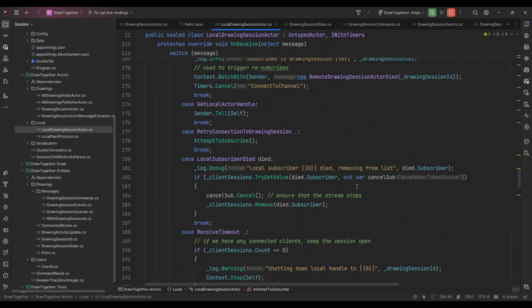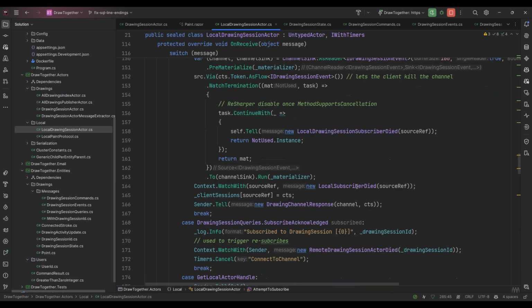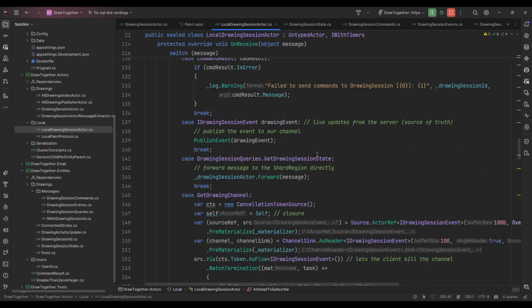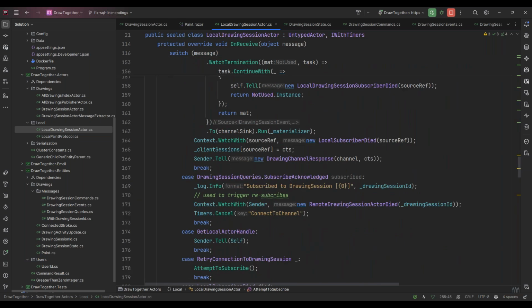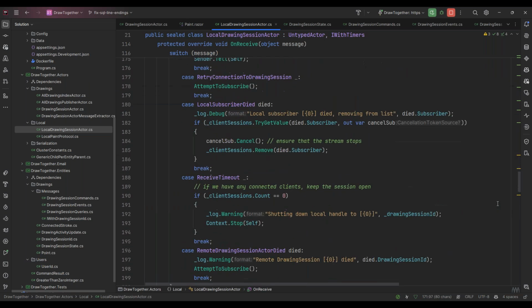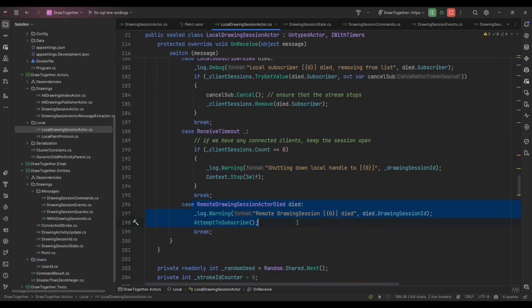The idea behind this is pretty simple, which is that in the event, let's see if I get a subscribe acknowledged right here. If I get a subscribe acknowledged back from the server, this means that our subscription was successfully published. We're going to set up a death watch inside our local actor with the indicator, remote drawing session actor died. In the event that we get this message, which I think I get a little further down here, we're going to retry connecting to that backend server and receiving those updates again.